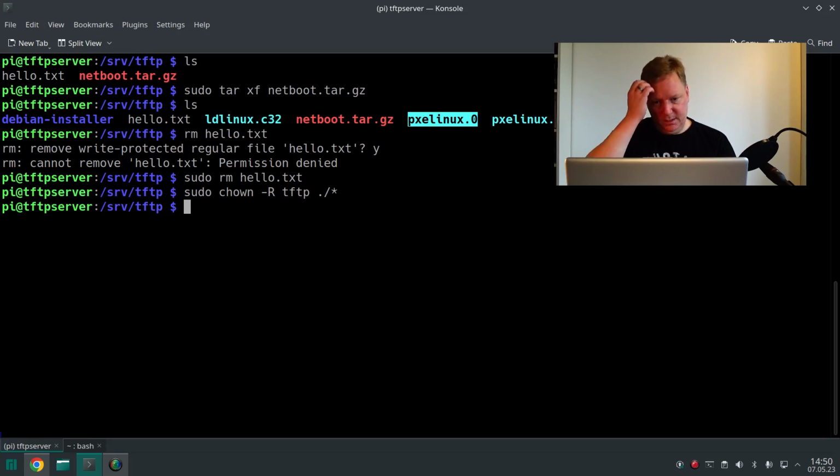Okay, now everything belongs to the user TFTP, so TFTP has access to all files, so that the FTP server is then able to serve all these files in here. Okay, I think the TFTP server is complete now. And yeah, now we have to configure the DHCP server to tell my machine to boot that.